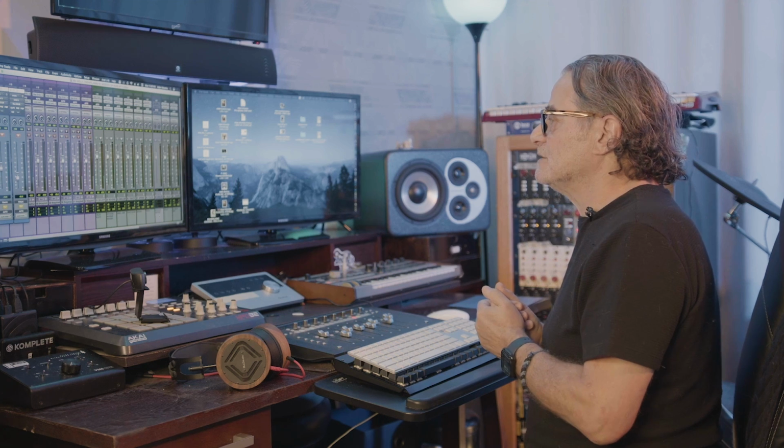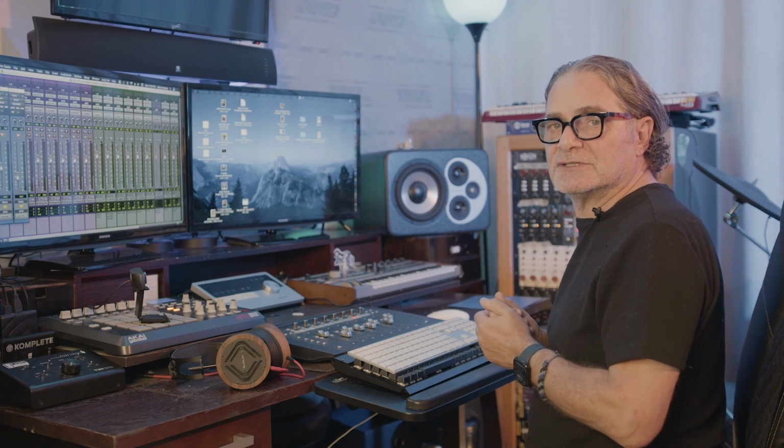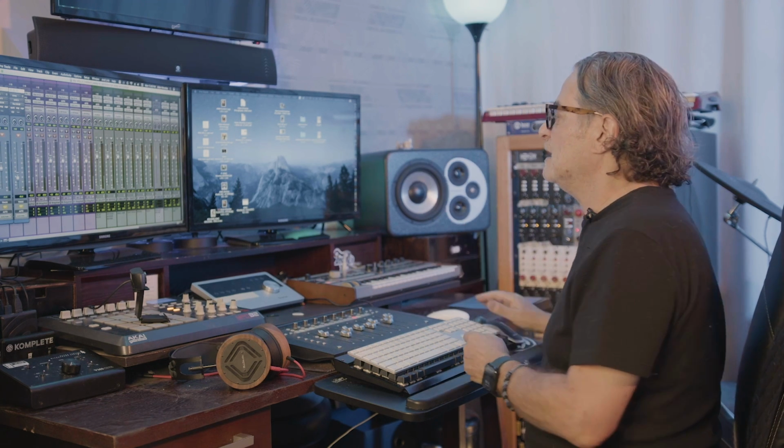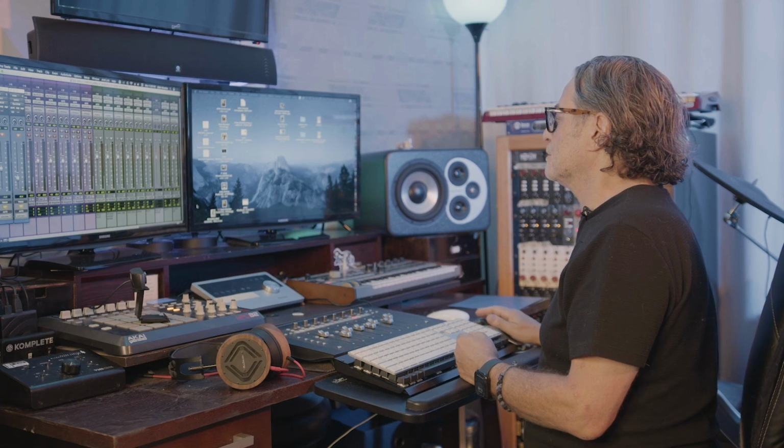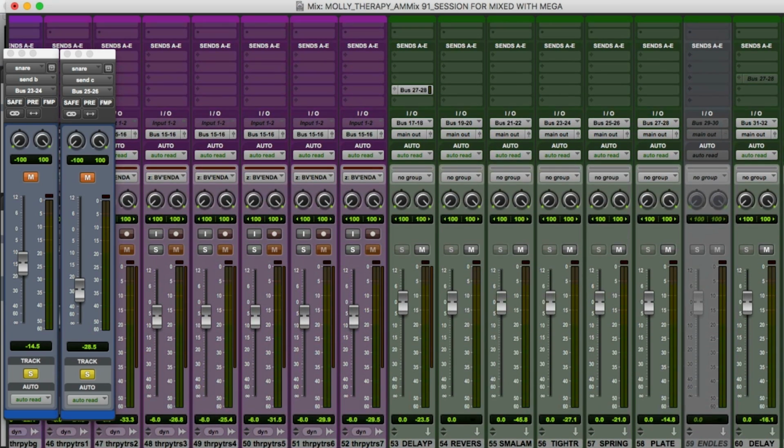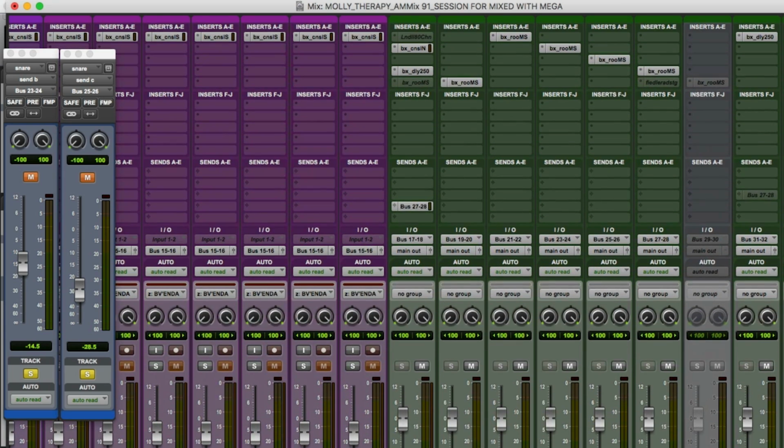Obviously, if there's any delays involved, I can deal with those and get them to sit in the tempo of this tune. And something that I tend to do, and this is why it saves me so much time. If you look here, I mentioned on the sends I was sending to bus 23/24 for one reverb on the snare, another reverb on the snare going to bus 25/26.